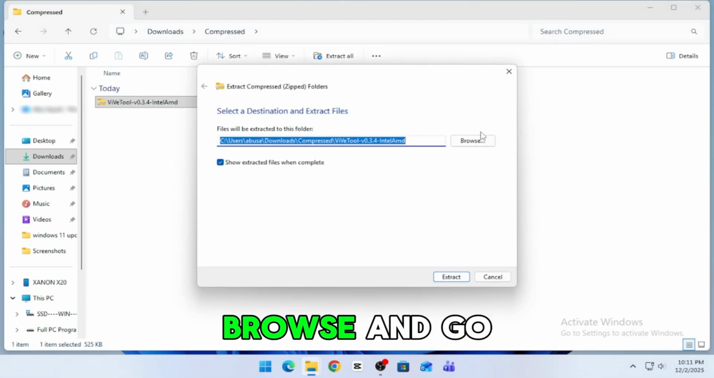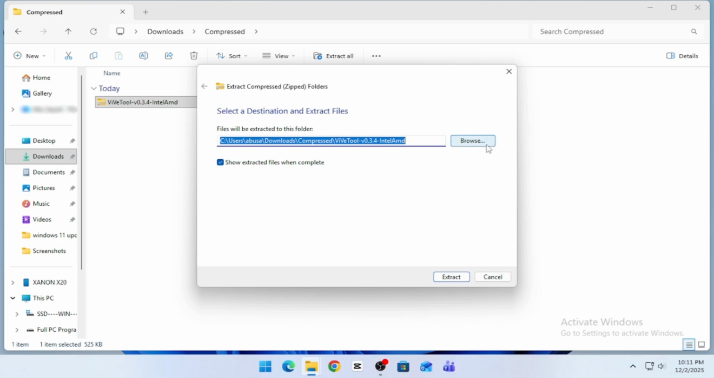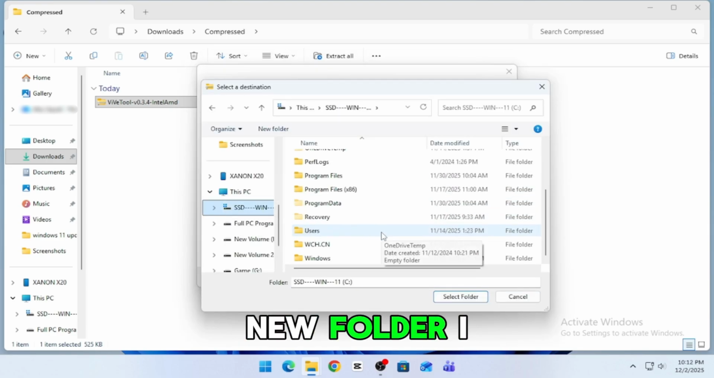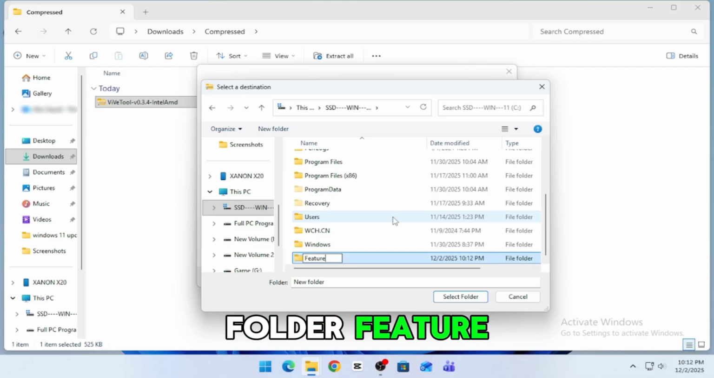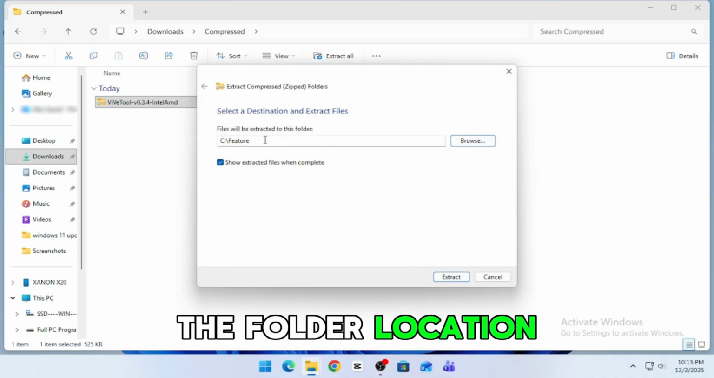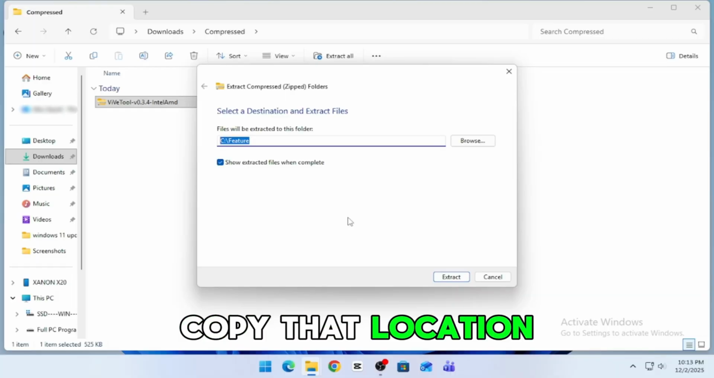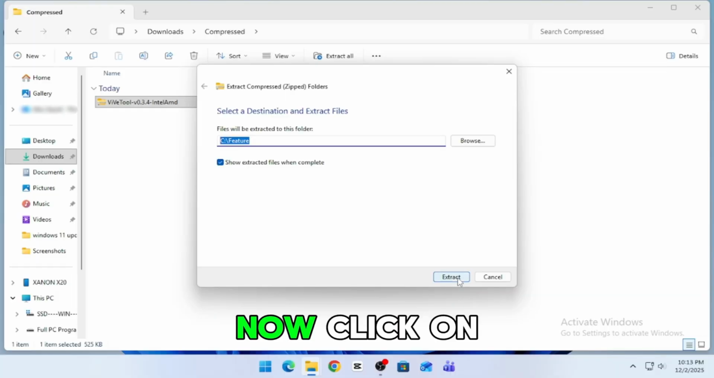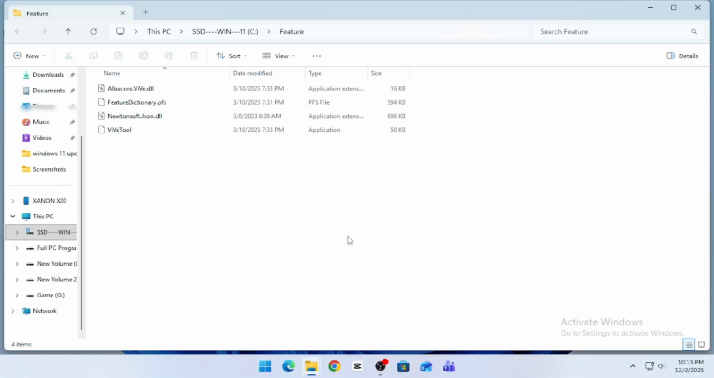Now click on Browse and go to the C drive. Here, create a new folder. I am naming the folder feature. Now select this folder. At the top you will see the folder location. Copy that location and keep it saved. Now click on Extract.